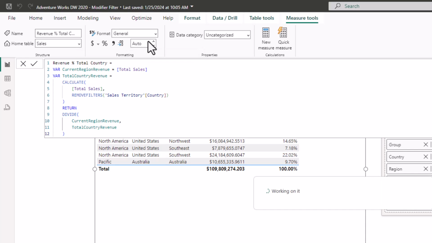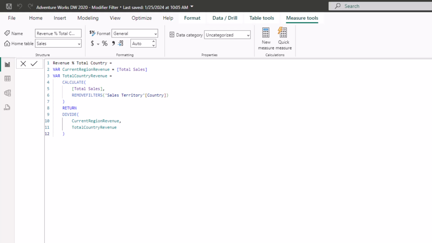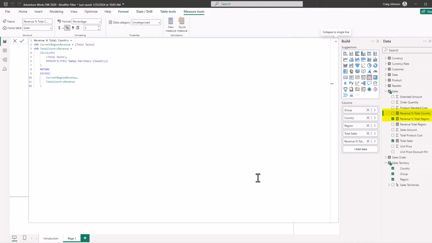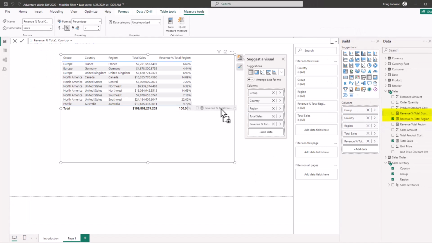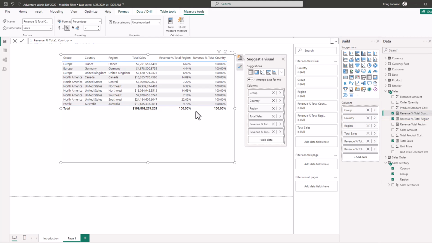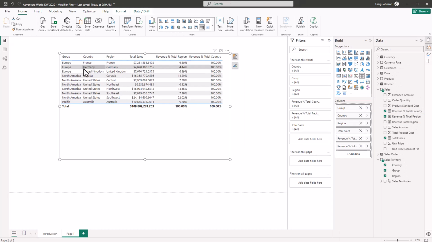So the first time around, we used the remove filter on the sales territory, and that got us the percentage of revenue. Now, the first thing we're going to do for the total country is format this as a percentage with 2 decimals. Now that we've used the remove filter for the country, we can convert this table into a matrix and see how those revenue totals for the total country add up to 100%.